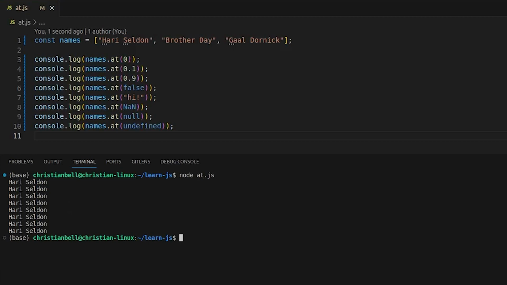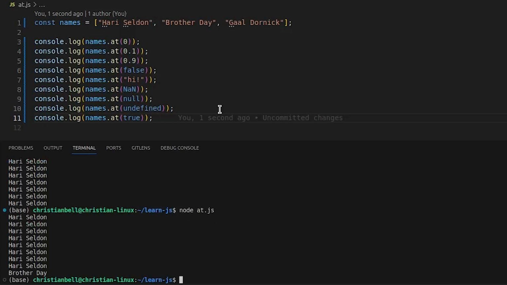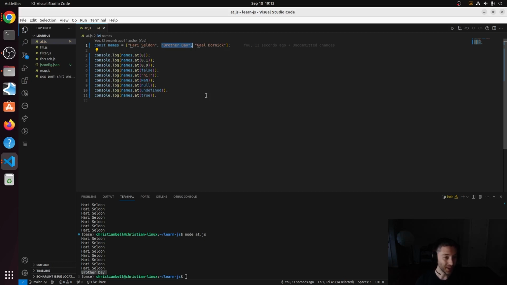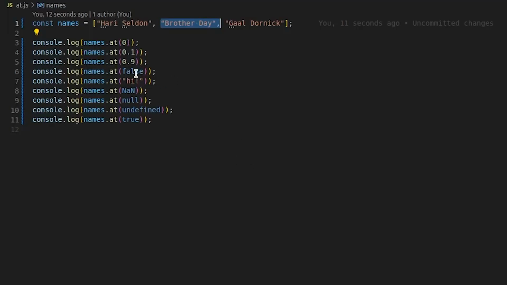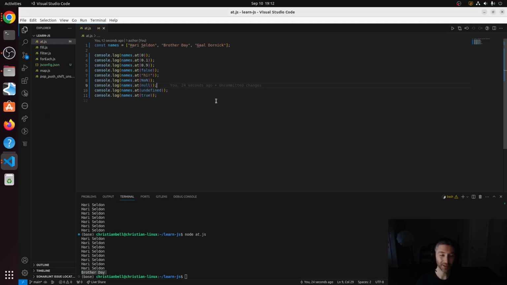Okay. What if we try this one? Let's go find out. We get, look at that, we get Brother Day, which is, what is that? That's the element at index 1. Why is it doing this? True, when converted to a number, we get 1, as different from false, when converted to a number, we get 0. Yeah, so this is one of those cases where you really want your code to be very obvious in what it's doing. And to me, this is not obvious.